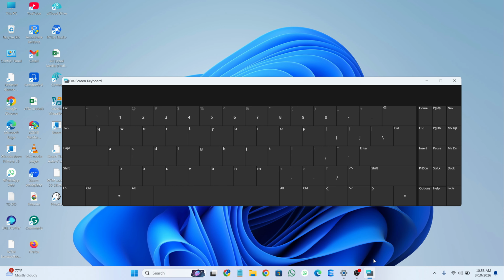Bonus tip, once the on-screen keyboard is open, right-click its icon in the taskbar and select Pin to Taskbar. That way you can launch it with a single click anytime you need it.